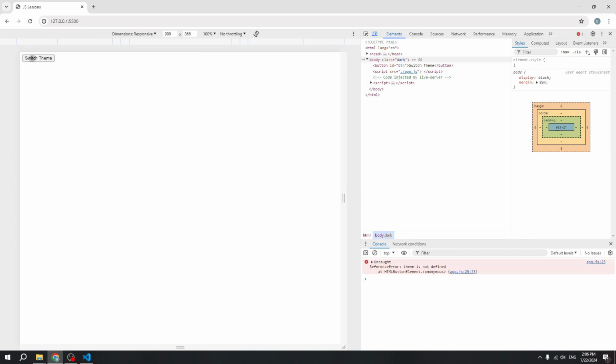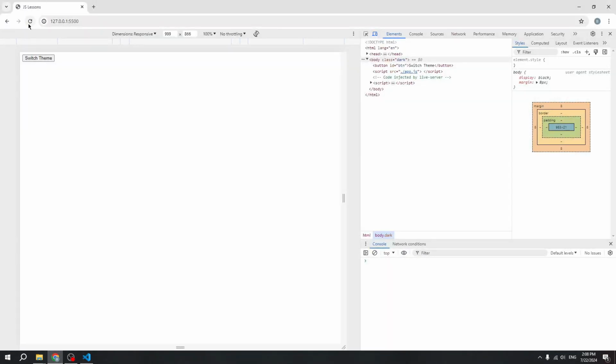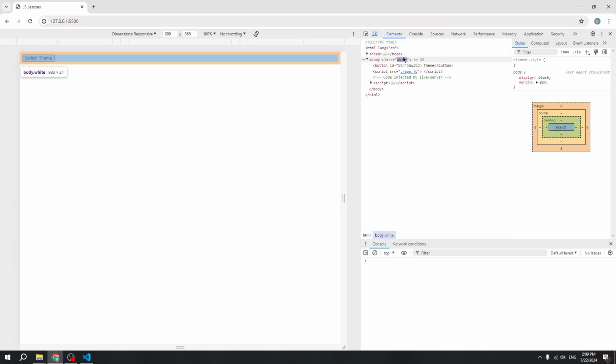Let's try to click, and as you see, we got a mistake because I checked theme, but we need to check savedTheme. Let's try again, reloading our page, and click on the button. As you see, now it works and we get white. Let's try to reload our page, and our theme stays the same.